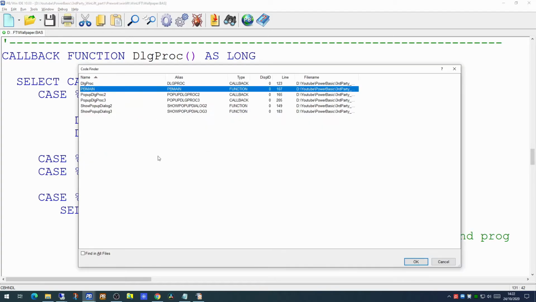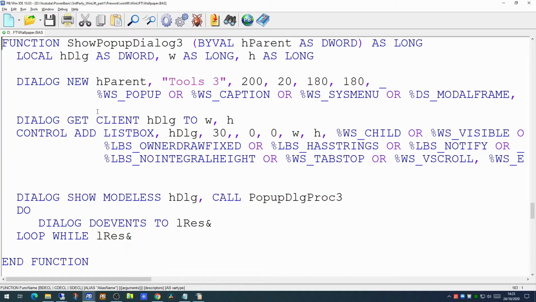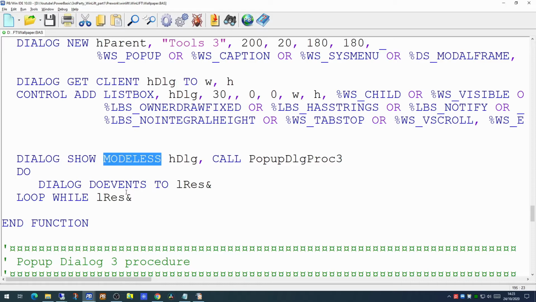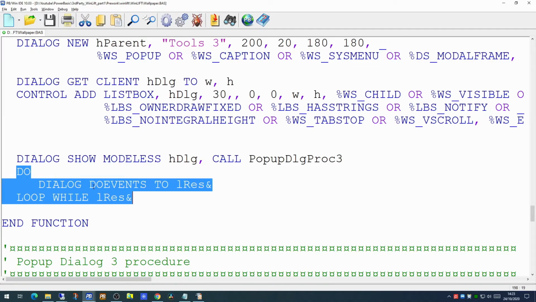So if we have a look at these other dialogues to see how their event handlers are actually done, we look at dialog number 3. Now inside here, it looks like an ordinary dialog. We're creating the dialog called Tools 3. We're adding a list box to that dialog, and we're showing the dialog modeless. A modeless dialog needs to have a message prompt after it to allow it to handle any events that will happen for that particular window.